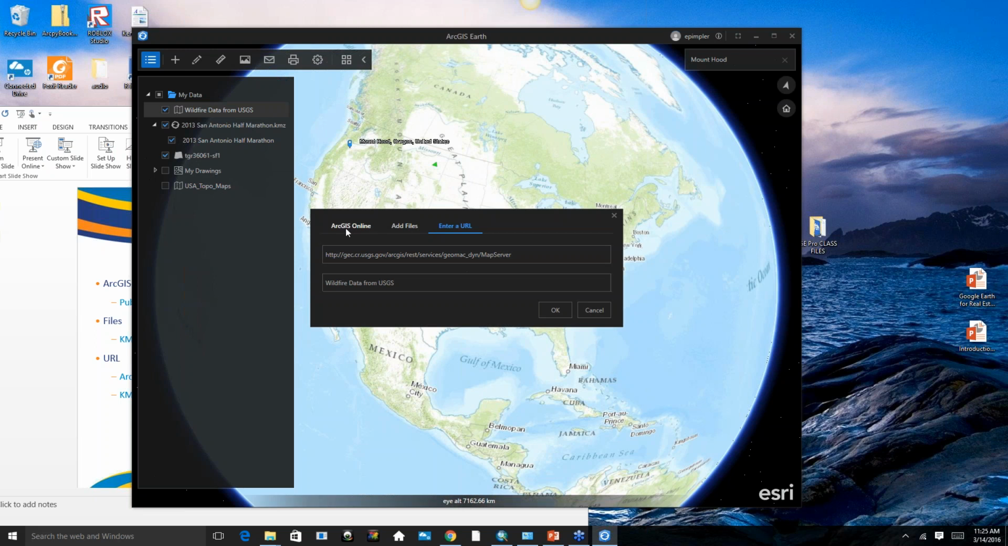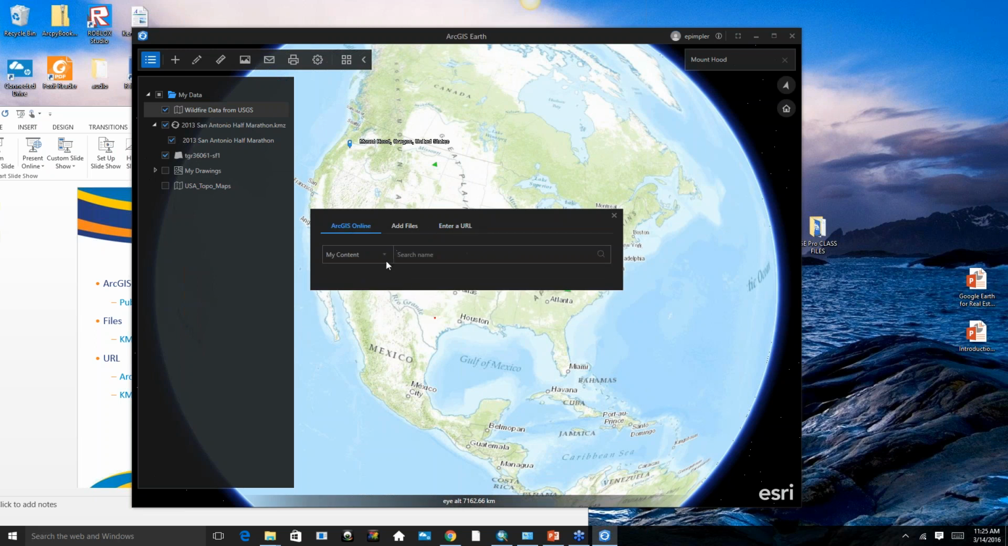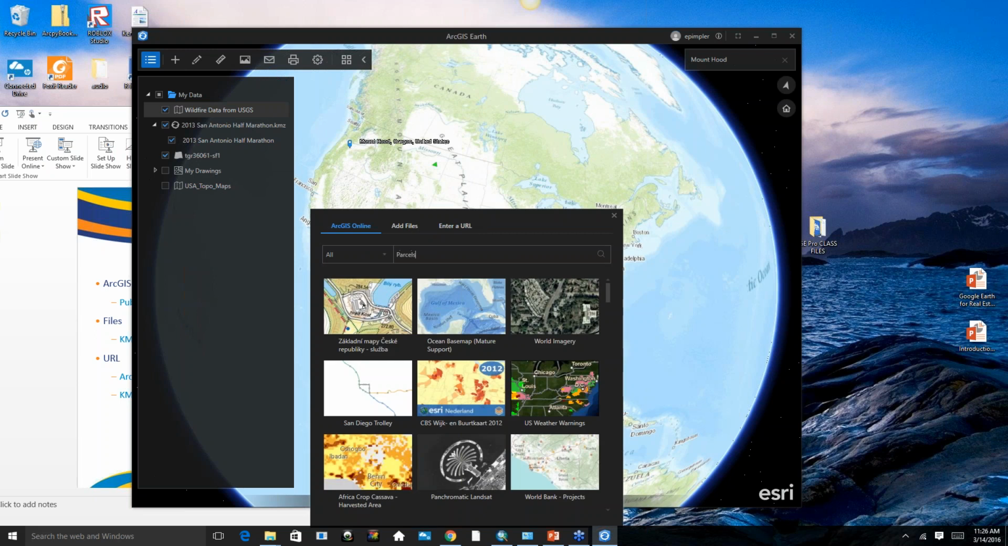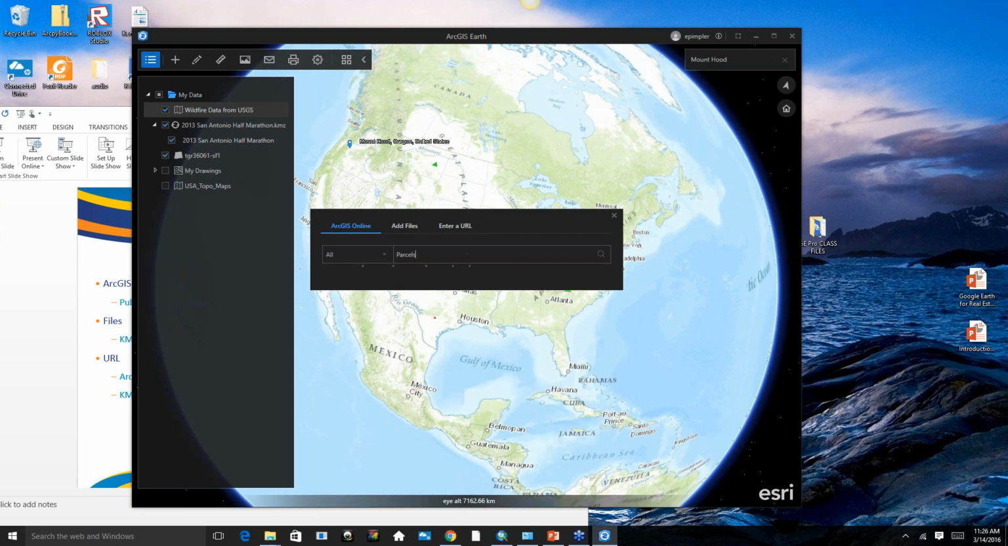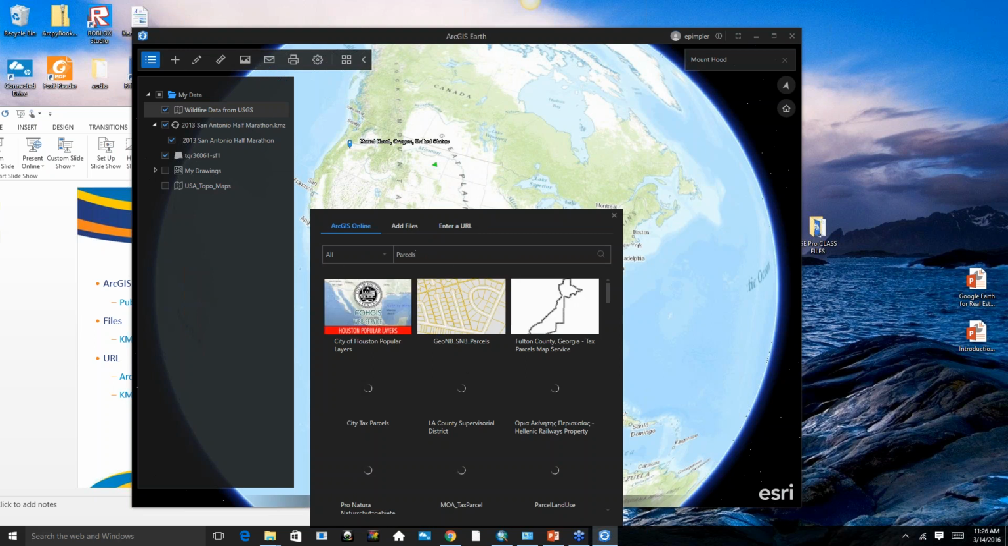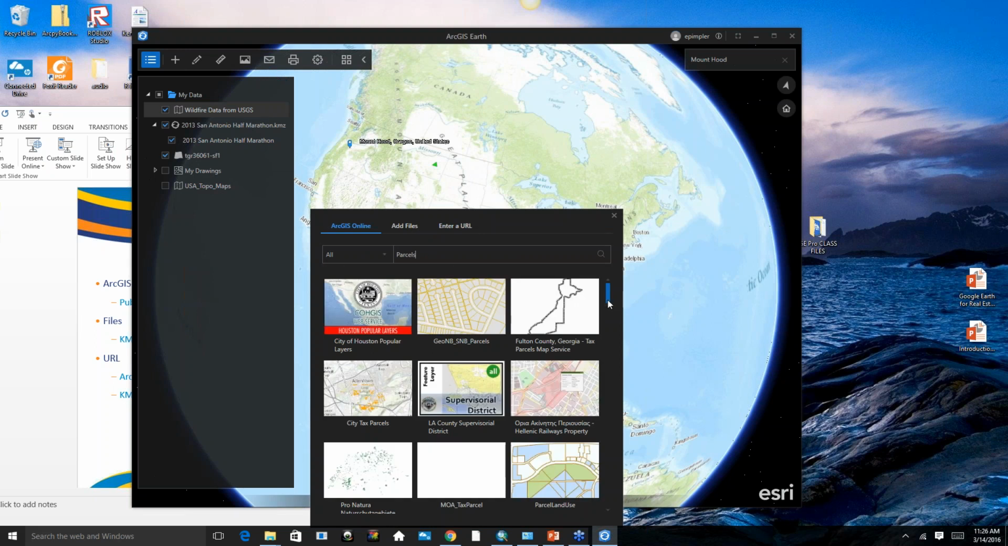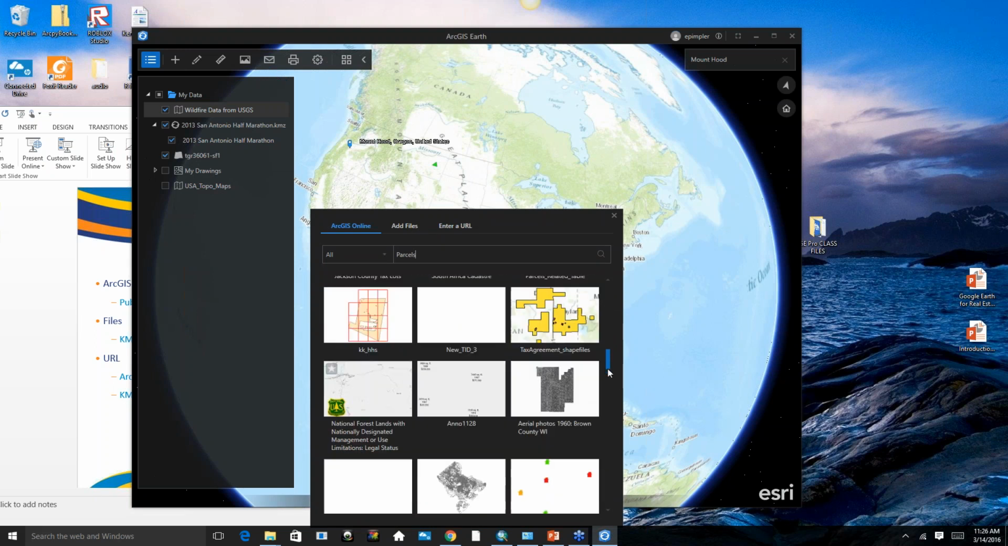Now you can also add ArcGIS Online data sources. This is going to look very similar to if you were using ArcGIS Online, right? We can go to ArcGIS Online and select All, or My Content, or My Groups, or My Organization. I'll just go to All here, and then you can also do a search. So if I want to search for parcels, it will bring up whatever search results are under that particular term that you've searched for.